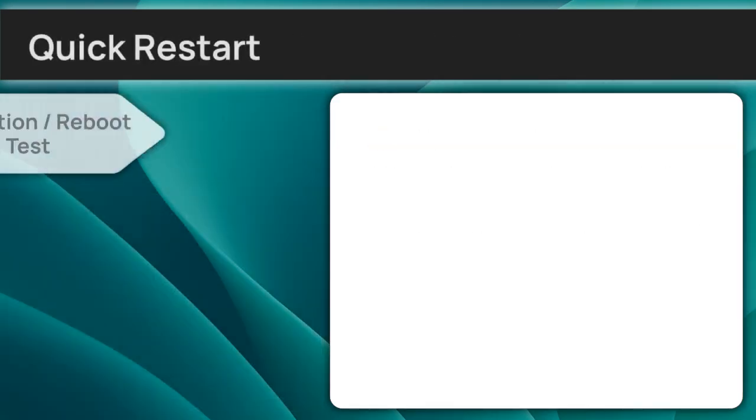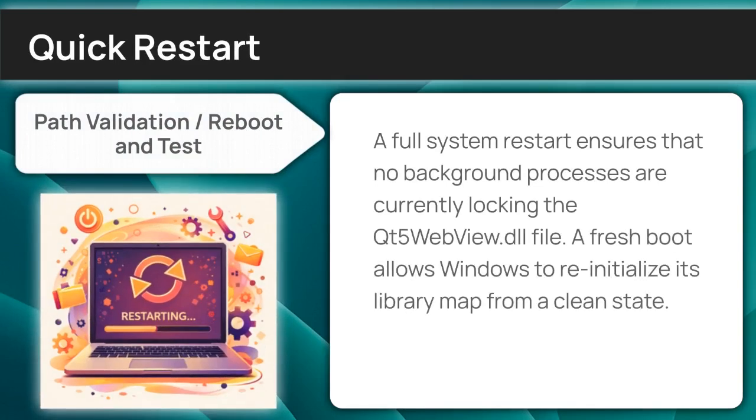Performing a restart can determine if the error is just a transient environment glitch. A reboot refreshes your system's path variables and can sometimes reestablish a broken link to the Qt5WebView file.